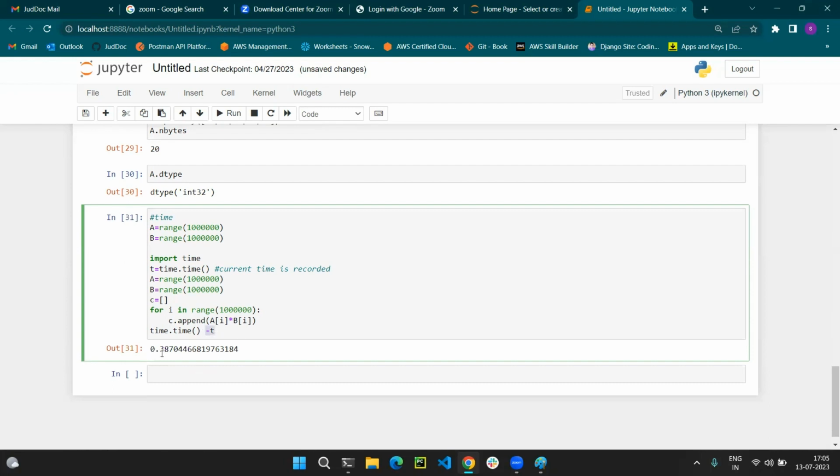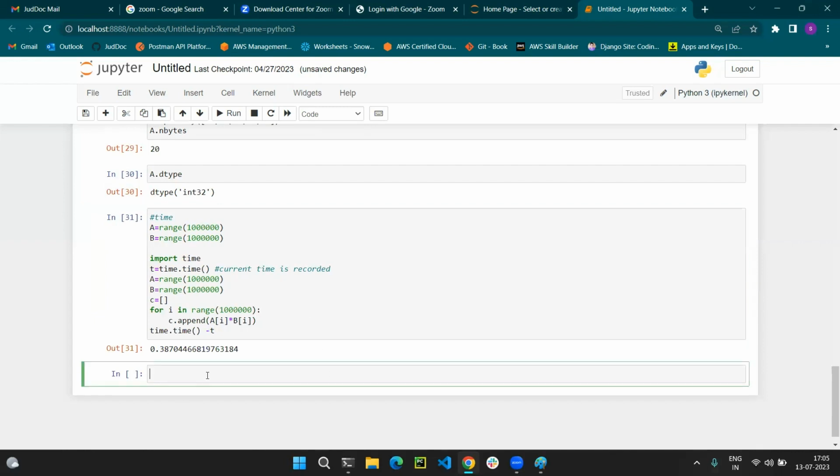So it will be basically 0.387044 like that, for the current timing recorded. So this code will be there, and this is working like that. And also again you can choose another thing: here instead of c dot append you just put c equal to a into b. After that all are the same.